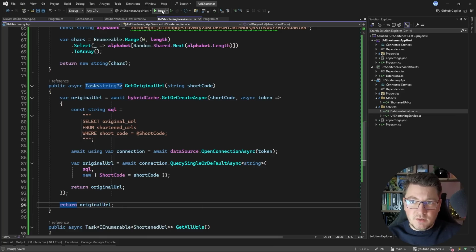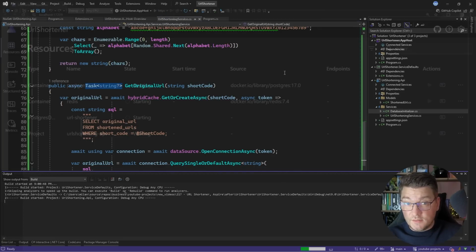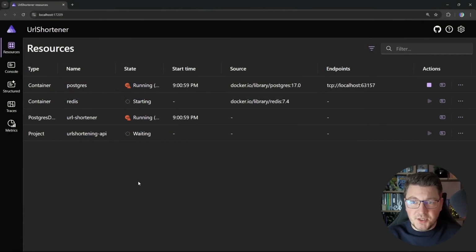So let's actually start the application at this point and confirm that everything is working as expected. You can see the Aspire dashboard here, and our service is slowly starting up.